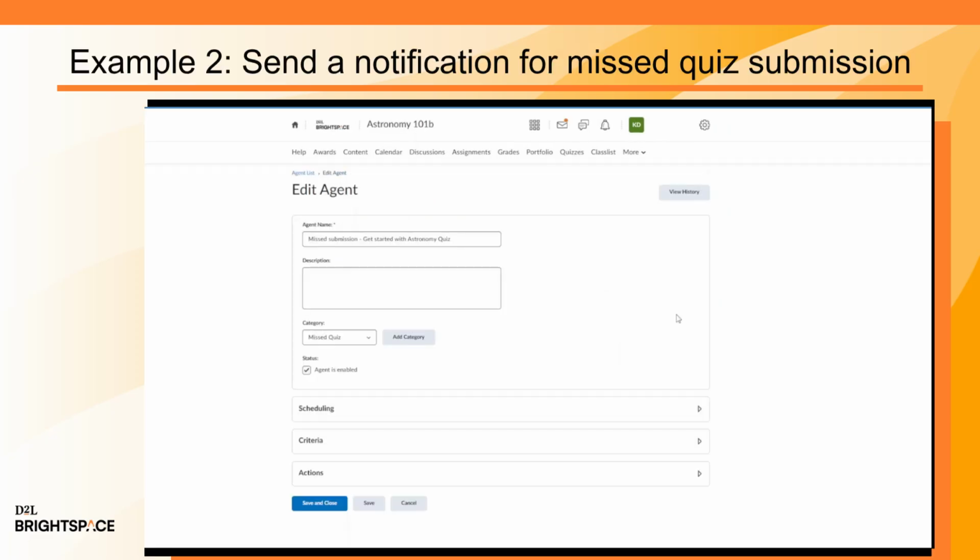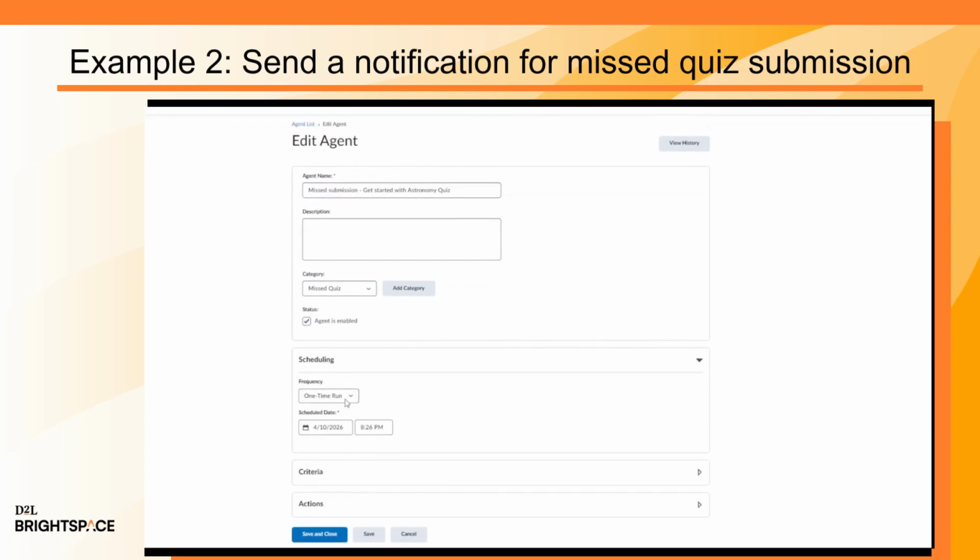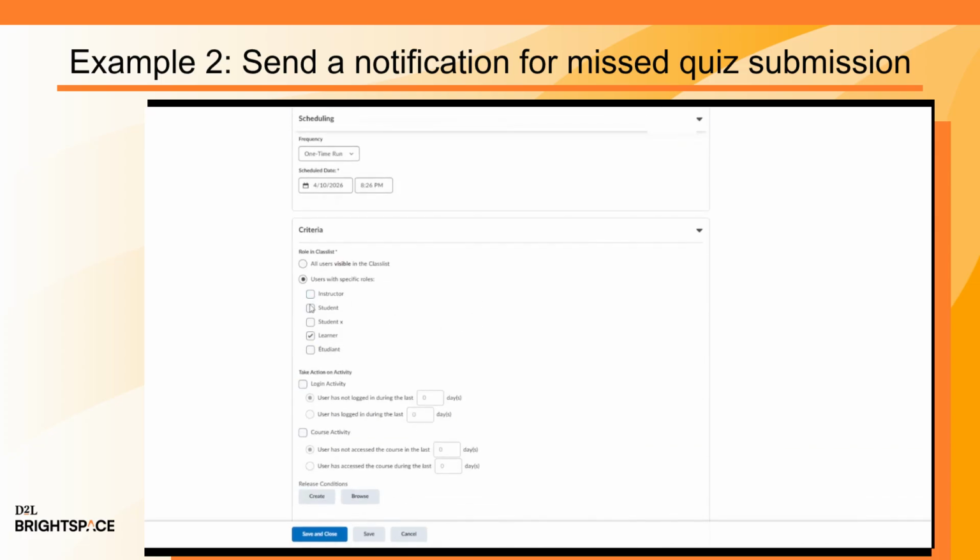Now let's create an agent for missed quiz submissions. Start by creating a new agent, just like before. Under Scheduling, choose a one-time run and set it for after the quiz due date, typically the next morning. Under Criteria, select the appropriate learner role based on your organization's terminology.